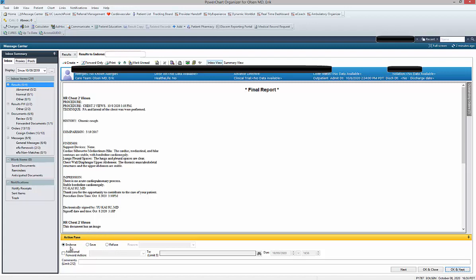Endorse means that you're going to sign off on it. So once I endorse it, it's going to remove itself from my inbox, and it will have basically a date and time stamp that says I endorsed it at this date and time. So that's kind of like signing it off, if you think of the old paper chart type of workflow. You're signing off on that result. Okay. Saving will save this item.